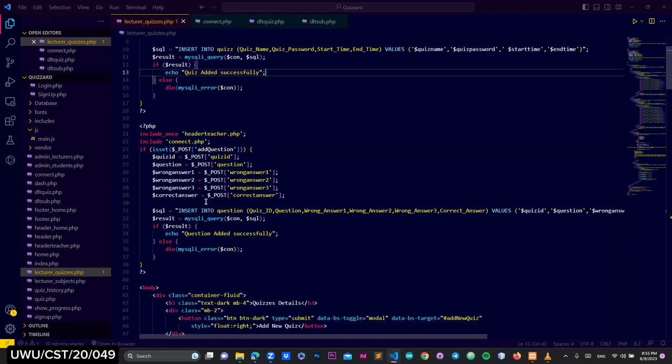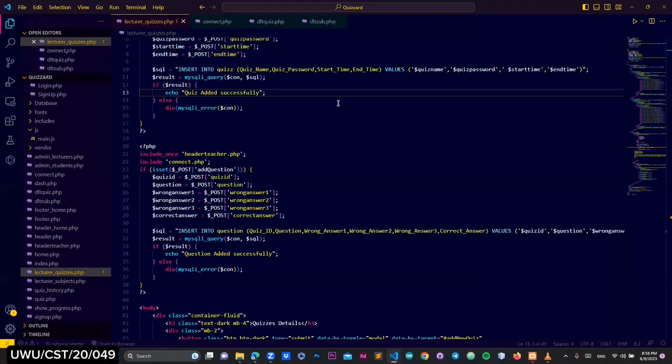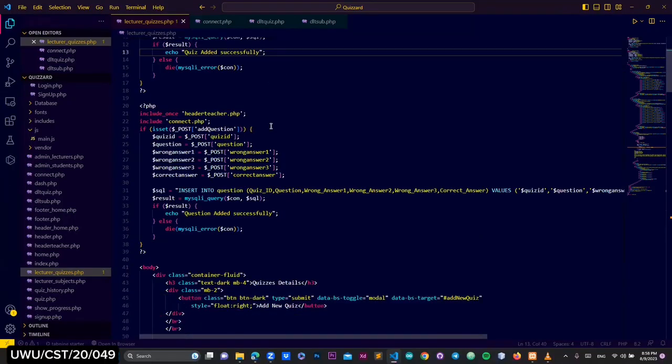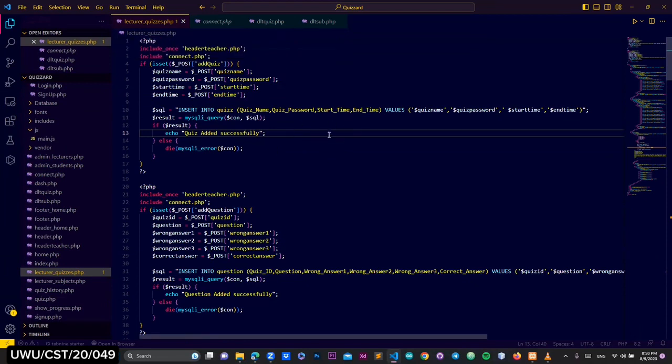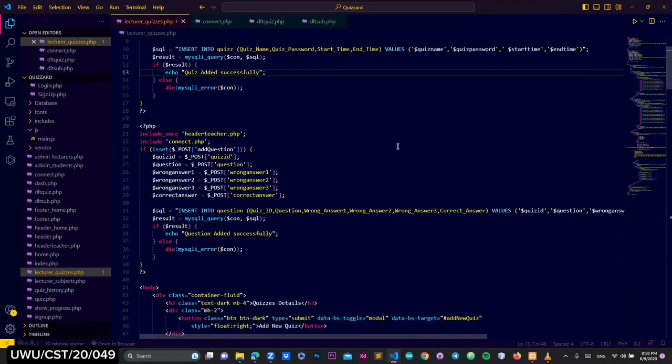Here we use the same process for inserting questions into the question database. This is the backend process of the lecturer profile quiz site.